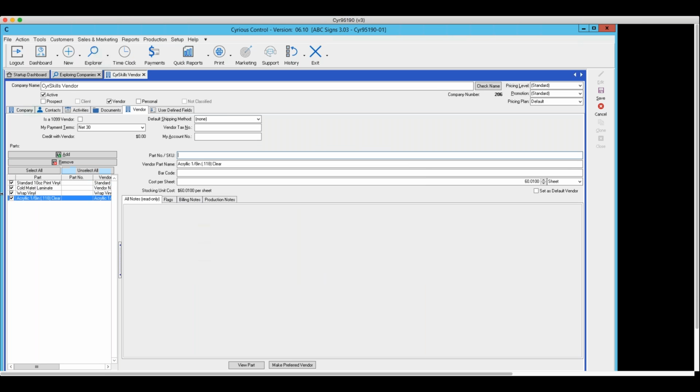All right, now it's added the acrylic, 1/8 inch thick acrylic. This one, it picks the cost of $60 and a penny out of the part that's inside control, and its unit of consumption is sheet, so it's $60 per sheet.